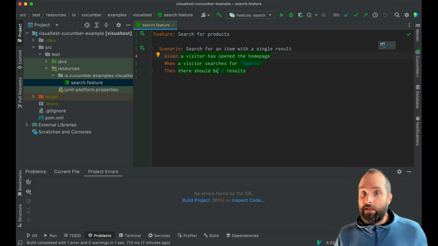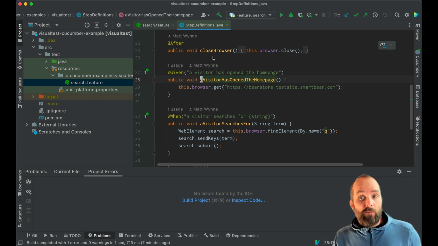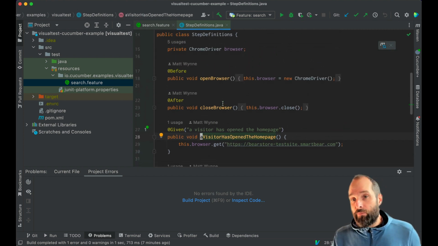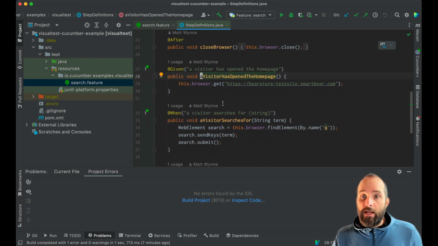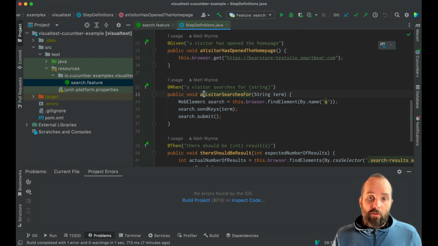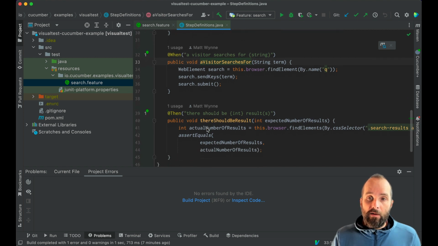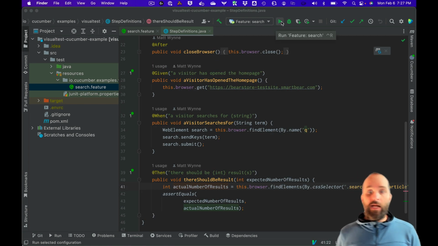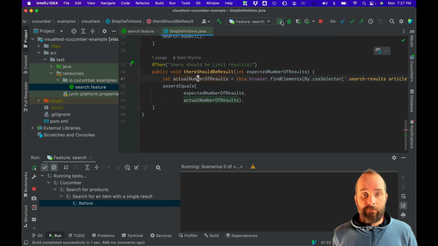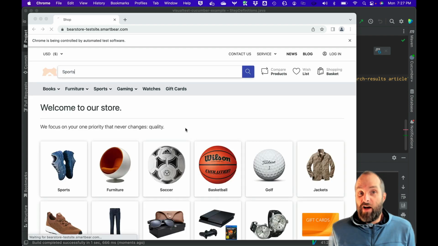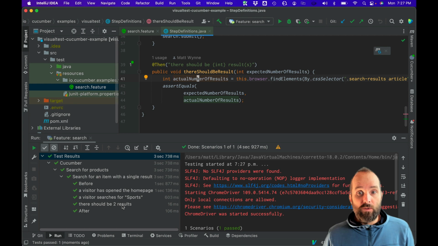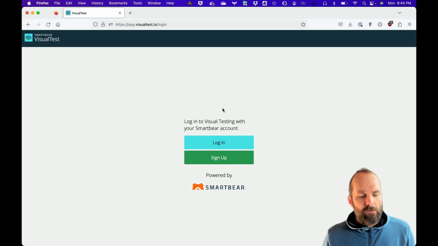If we look at the step definition code, it should look pretty familiar to anyone who's used WebDriver before. We create the browser object here, and then in the steps we fill out the search form and submit it. Finally, we check the number of results is what we expected. We can run the scenario from the IDE here to see it in action. So far, so familiar. Now, let's add SmartBear VisualTest into the mix.